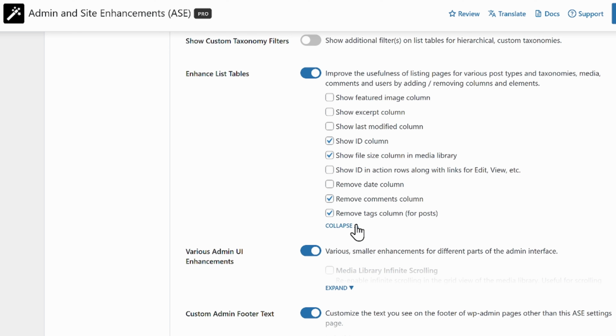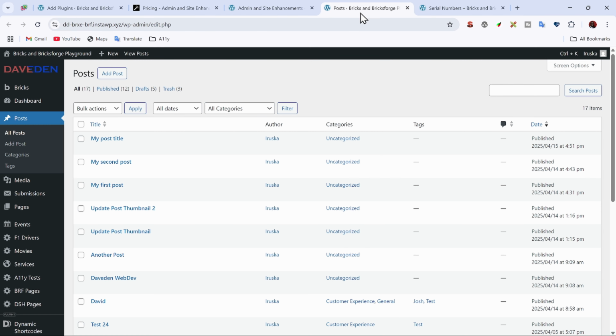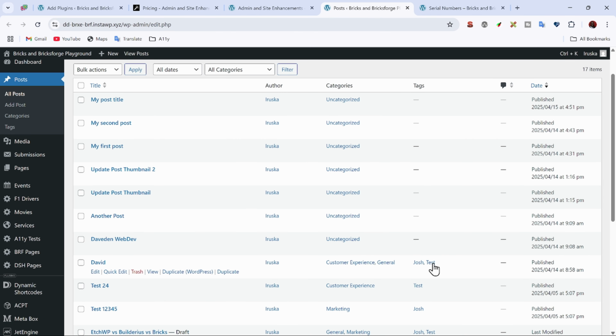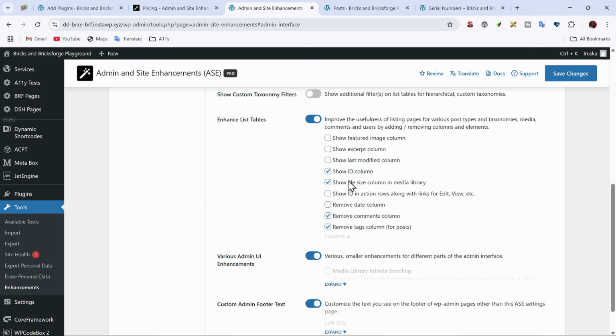So right now I've chosen that I want to hide the tags column. I want to remove the comments, and I also want to show the ID column. So previously, this is how the posts look like. You get to see your categories, you see tags, then you see comments. But now watch what happens when I activate it and I save.